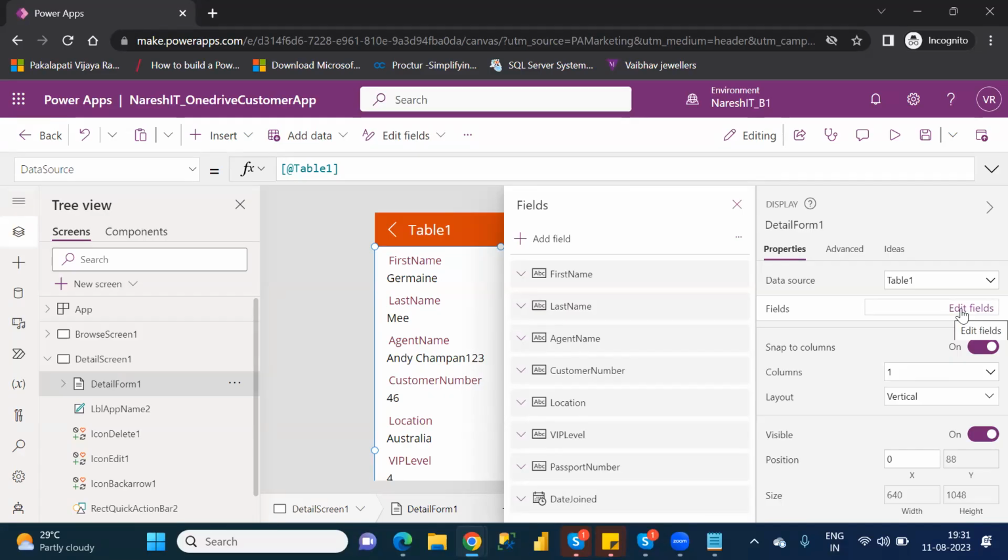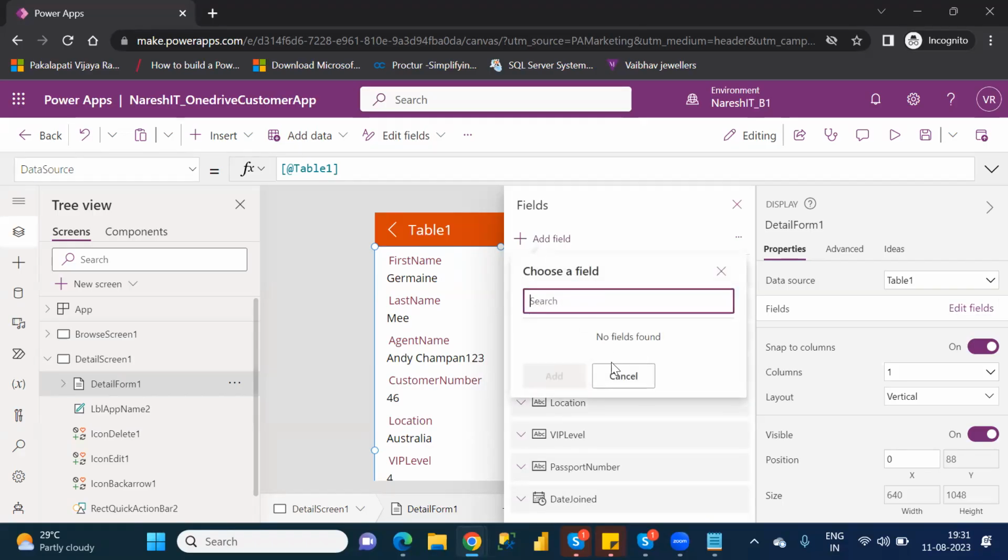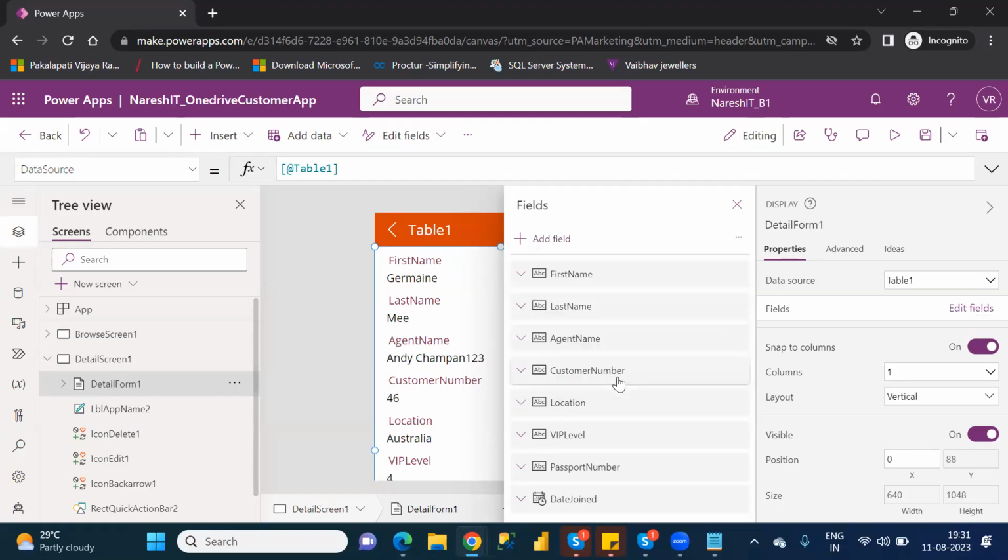Let's see how we can add the columns. First of all, when you click on edit fields, there is an option called add field. Right now all the columns are added. Suppose I want to remove a column here. Then what I need to do is mouse over that particular column. There is a three-dot button for that column. Click on that and you will see an option called remove.